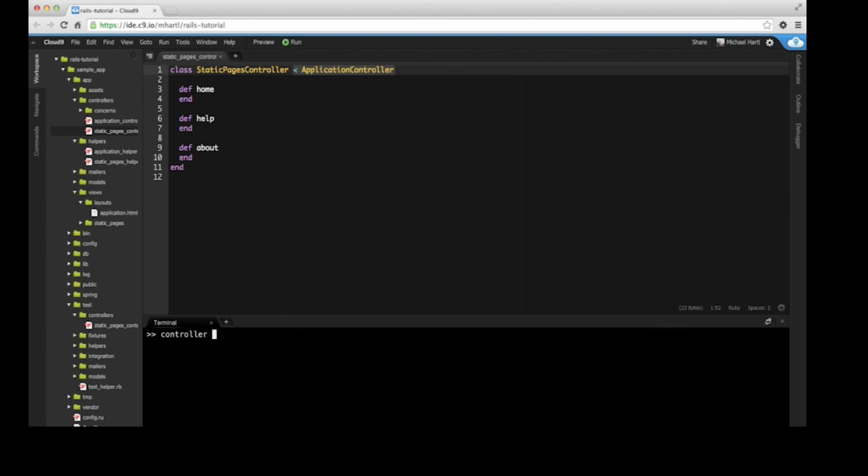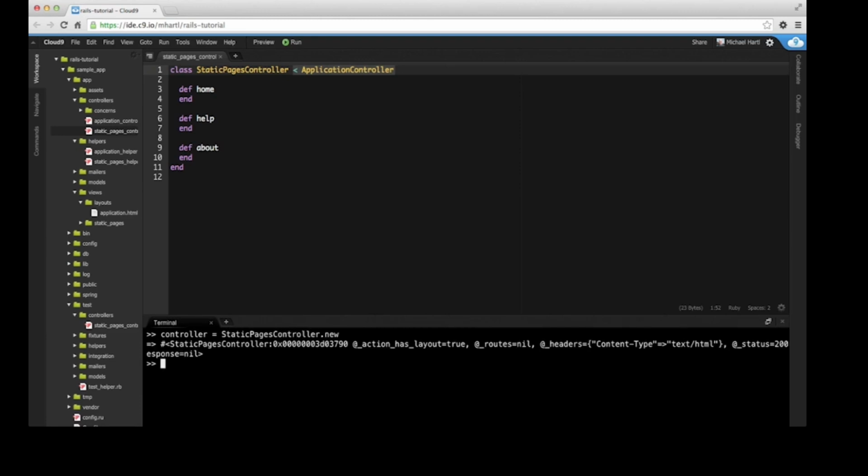We can actually instantiate a new controller right here in the Rails console. What's its class? Well, you can probably guess. It should be this. It is. Superclass is application controller. That's this inheritance hierarchy right there.